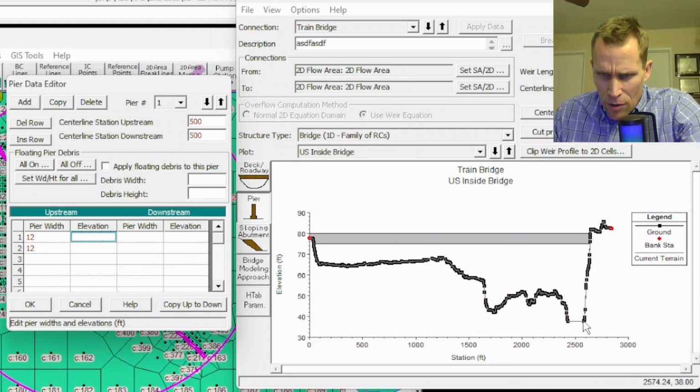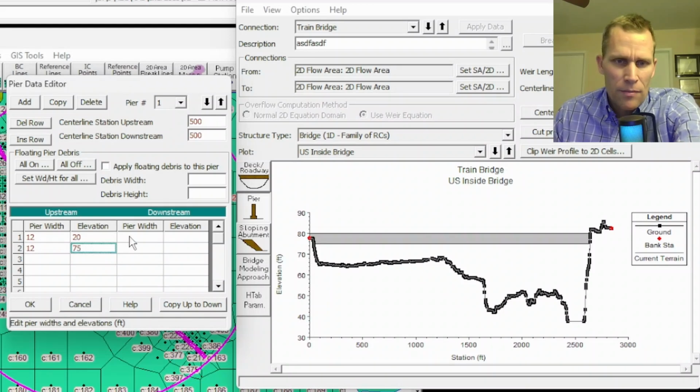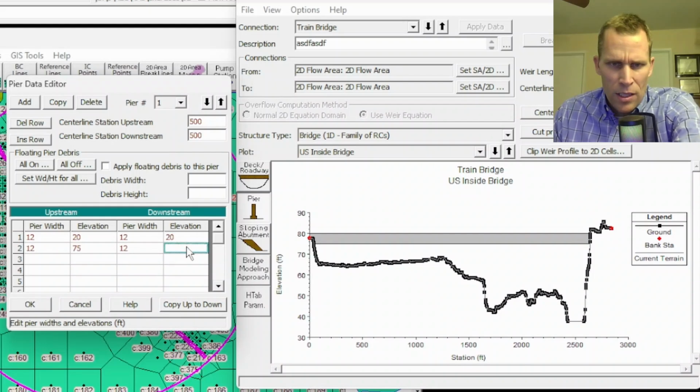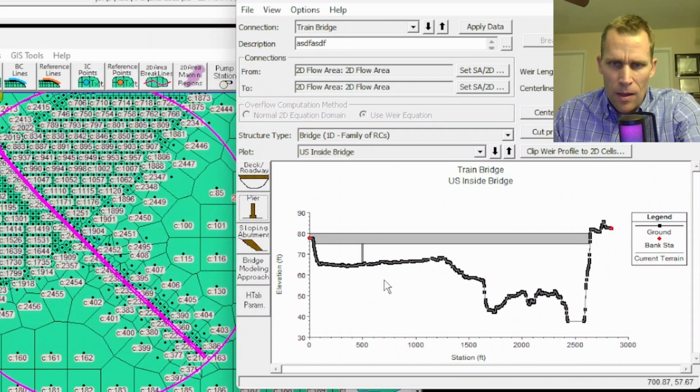So if the water is, say, 35, I'll just go ahead and say 20 here for the low elevation, and then I'll go up to 75, which is the elevation of the low chord. So I'll just go ahead and repeat that for downstream. 12 is the width from 20 up to 75. Okay, I'll say there's no debris, just leave that blank, and then click OK. All right, so there's my pier. It appeared right there at the 500 cross-section station, which is the length along the bridge.